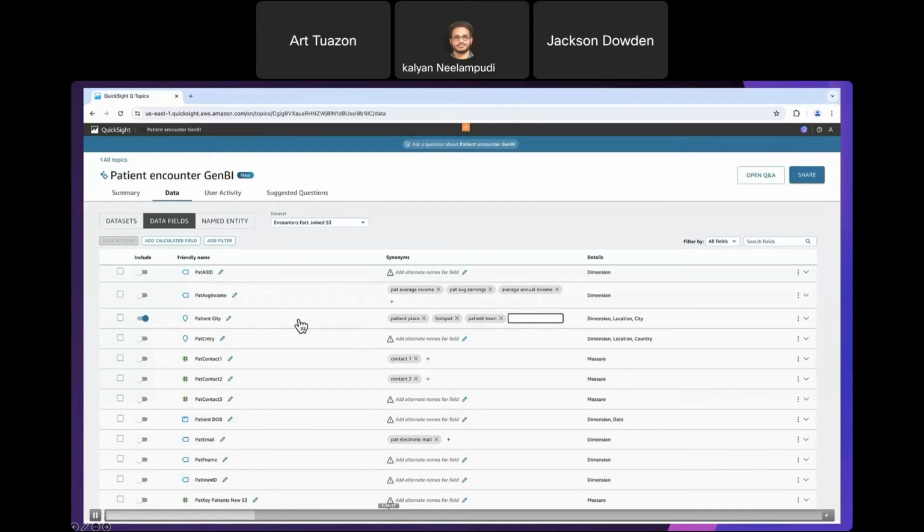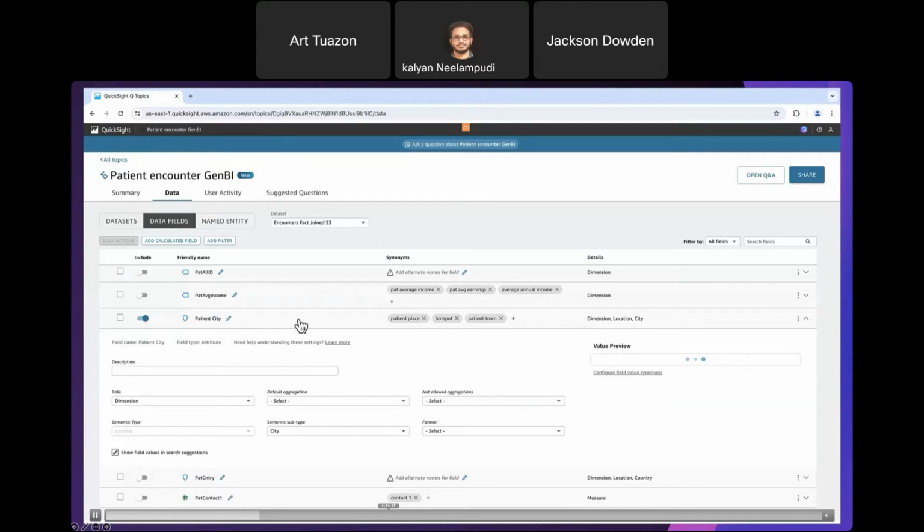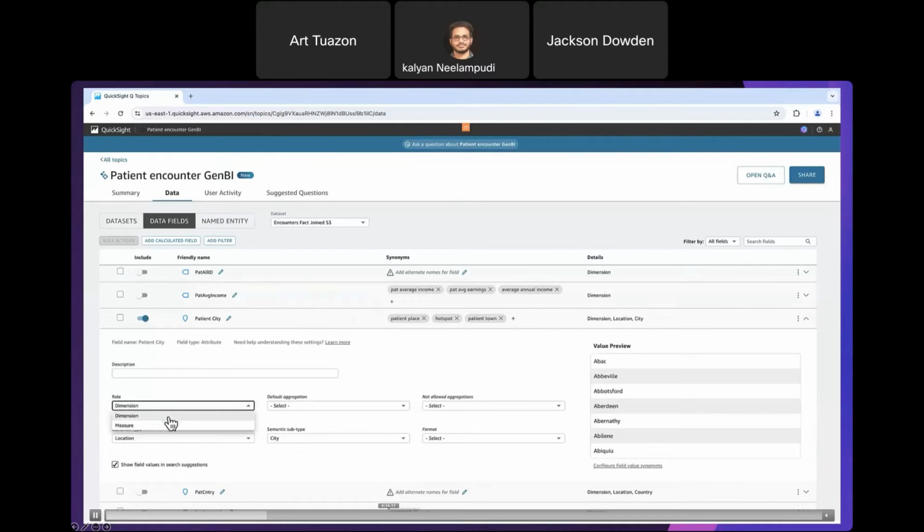And for each of these data fields, we also have configuration options. So if we click on a field, it will open the configuration panel where we can explore those available options, including field descriptions, and then classifying the data as a dimension or a measure, signifying categorical or quantitative data respectively.